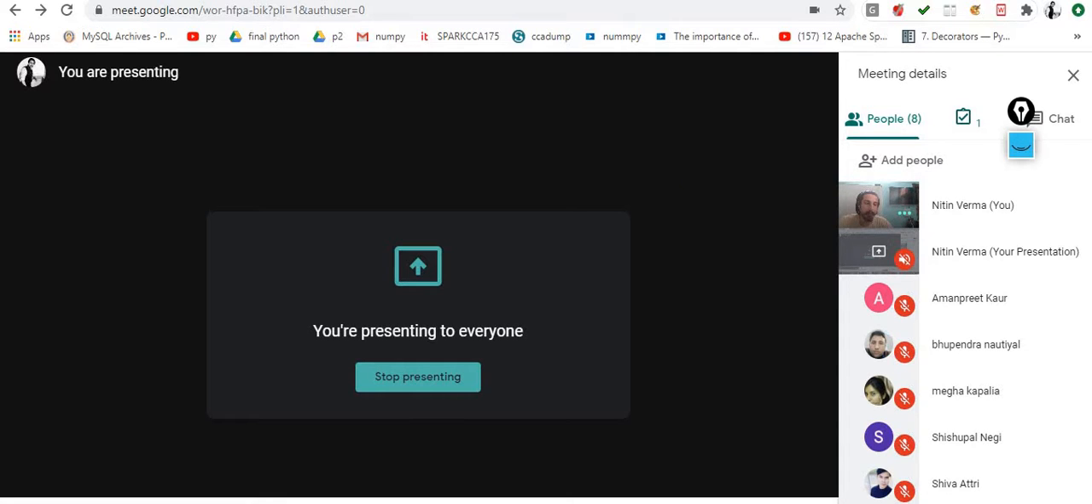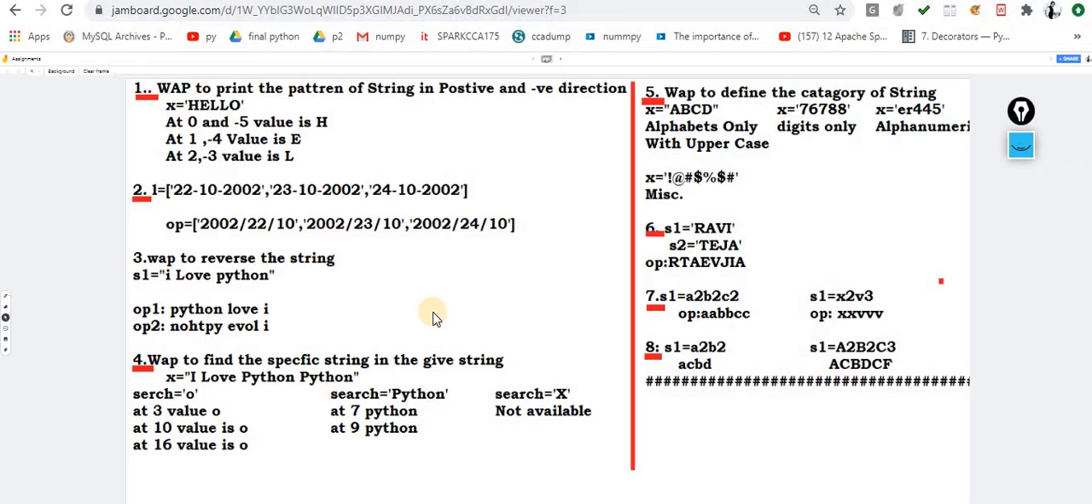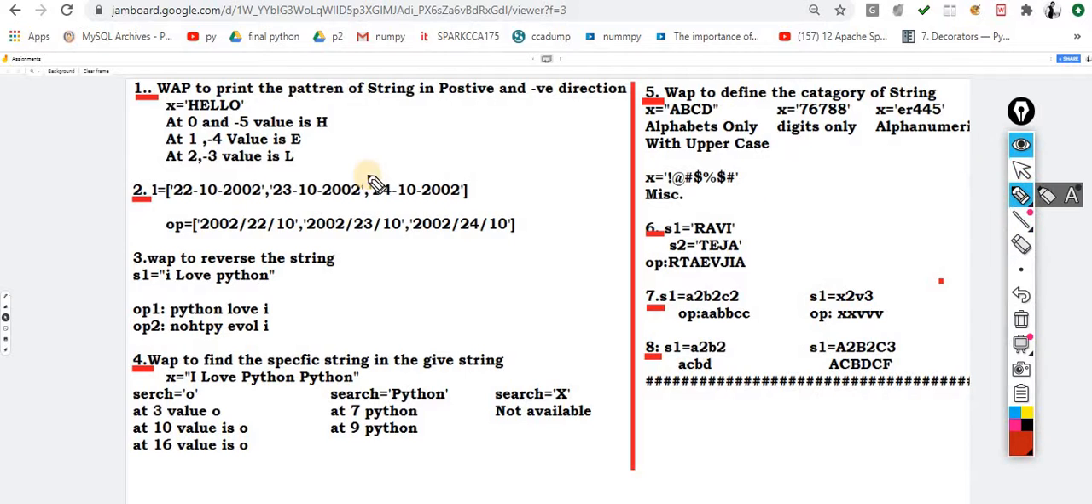Yeah, thank you. Okay, so these are the assignments that you're supposed to do. The first assignment is to write a program to print the positive indexing as well as the negative indexing, and the second one is that we are supposed to take this list and convert the data into this format. First I will cover all these assignments, don't worry about it. I will cover all these assignments step by step.